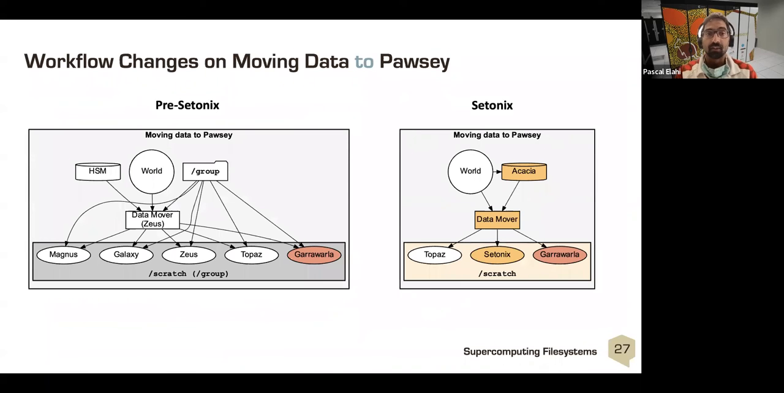So what are the changes? If you look at the diagram on your left, you can see the pre-Setonix flow of data, and on the right, you can see the Setonix paths. You have the outside world, you have Acacia, and you have data mover nodes talking to the Scratch file system that's accessible through Topaz, Setonix, and Garrawarla.